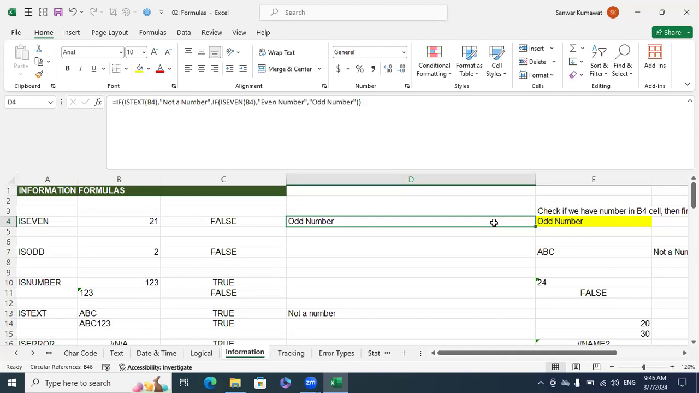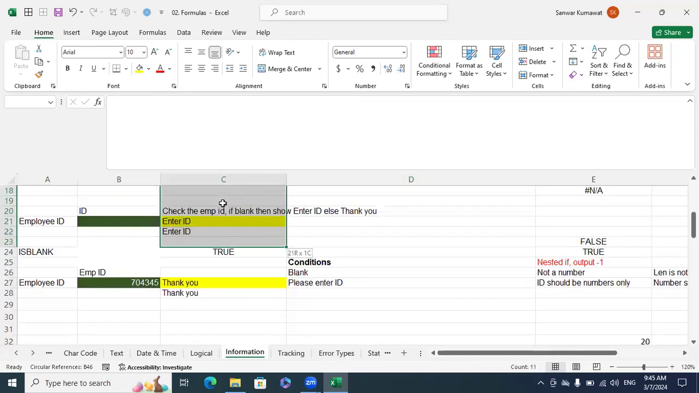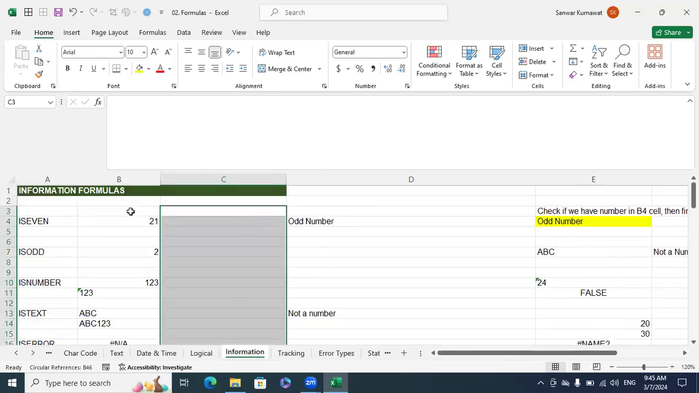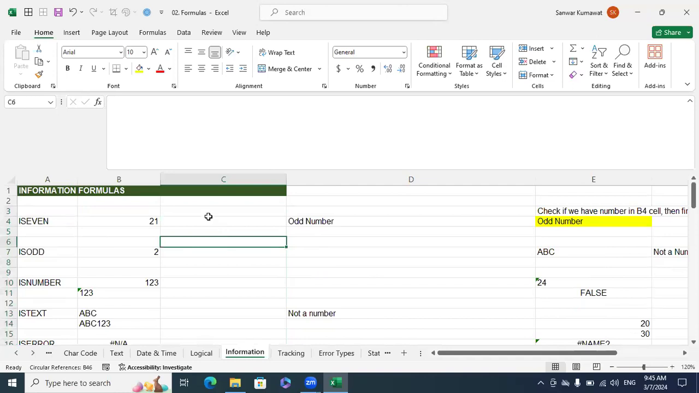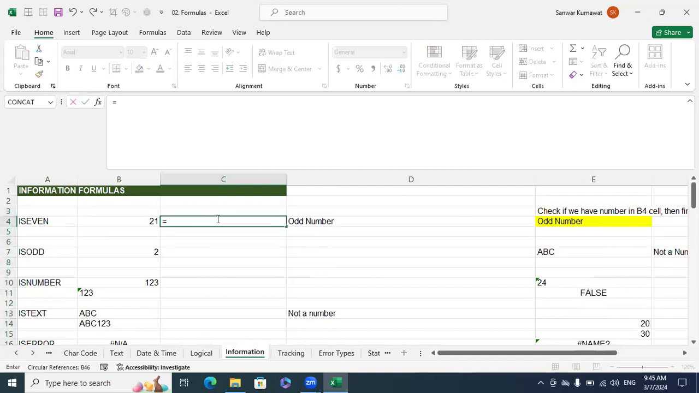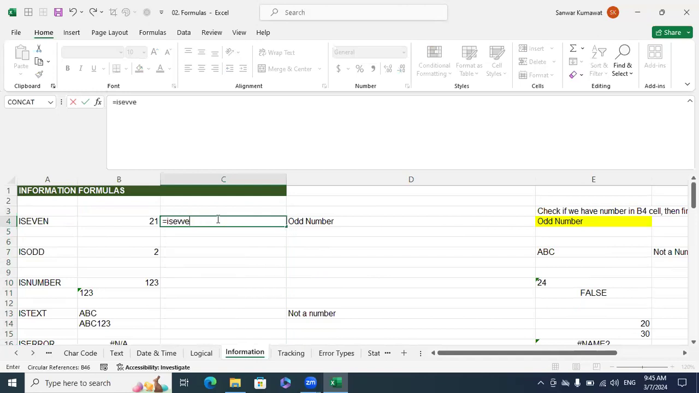Let's suppose here I have written 21. I'm asking the system: is this an even number?